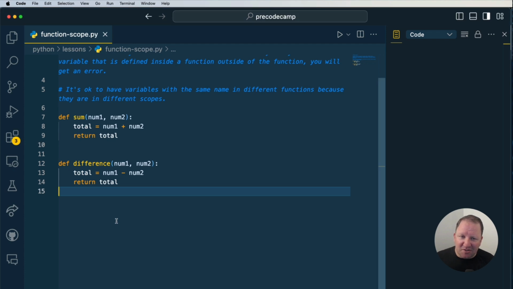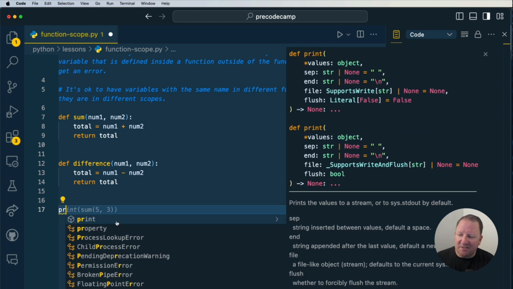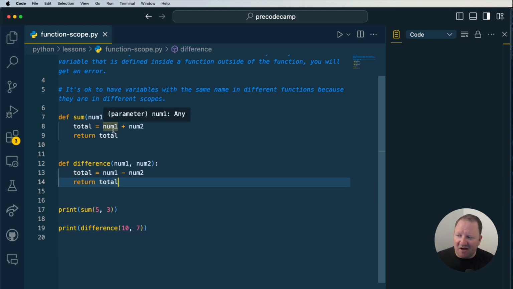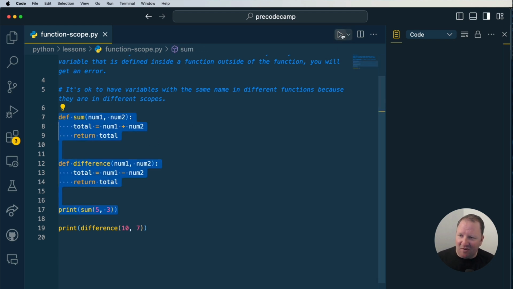So usually when I'm talking about this in front of a live class, I'll do something like this. I'll say, print the sum of 5 and 3, and then it's going to give us the total, right? And then what if I did print difference, and then we'll do 10 and 7. So a lot of times students will say, oh, total is going to be 5 plus 3, that's 8. So the first one gives me 8, right? So let's go ahead and save that and run it.